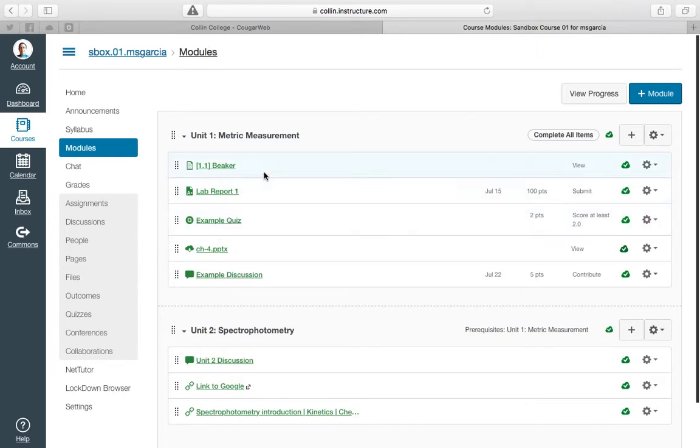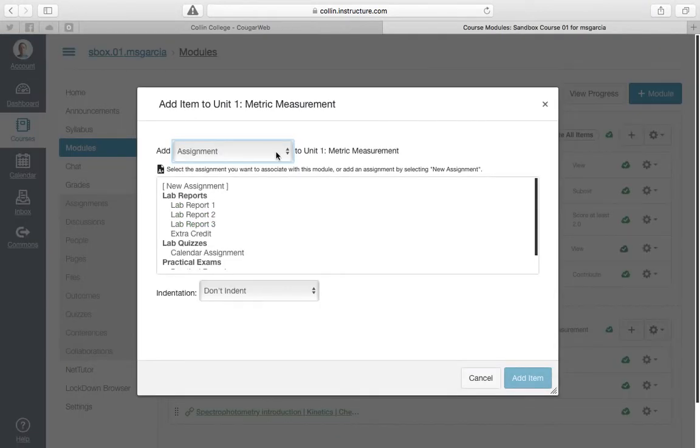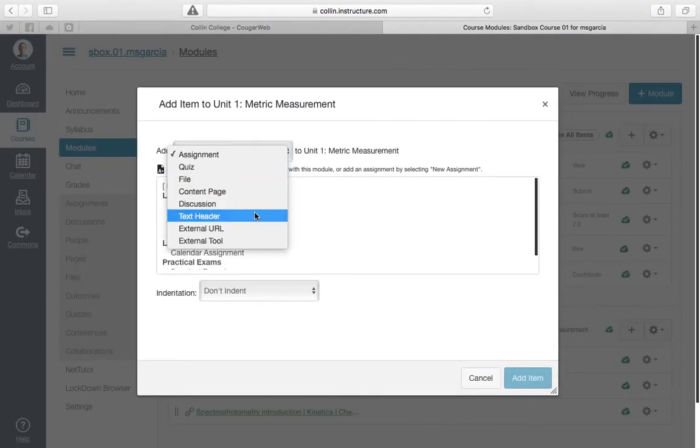So in this tutorial, I want to talk about module organization and essentially how you can better organize your modules so that students can look at them and kind of know exactly what's going on. So to do this, we're going to now use the final category here that we were overlooking, and that is text headers.